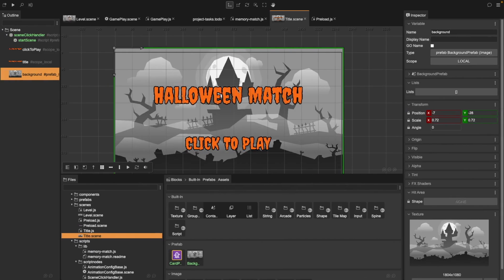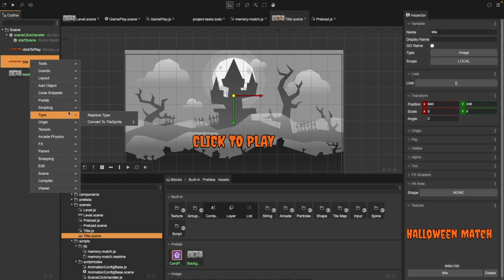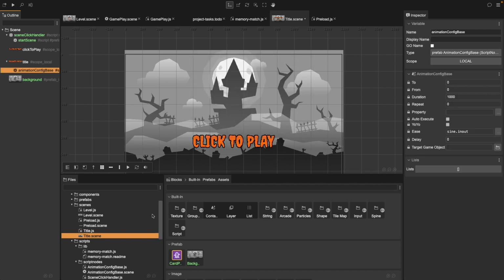Now we want to use our script nodes to create the animations here. All right, so for our title text, we're going to do similar to what we did to our level scene. We're going to have it scale in, and so we'll have it start off where it is not visible to the player, and then we'll scale it in to the size it's currently at. So let's go ahead and update our X and Y scale values to be 0. And then let's add a new script node. So we'll do scripting, we'll add script. Let's add in our animation one.